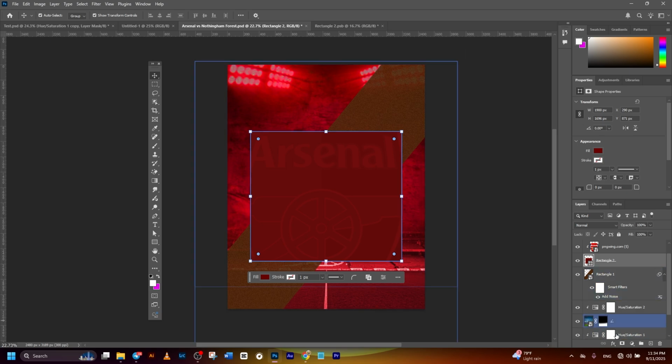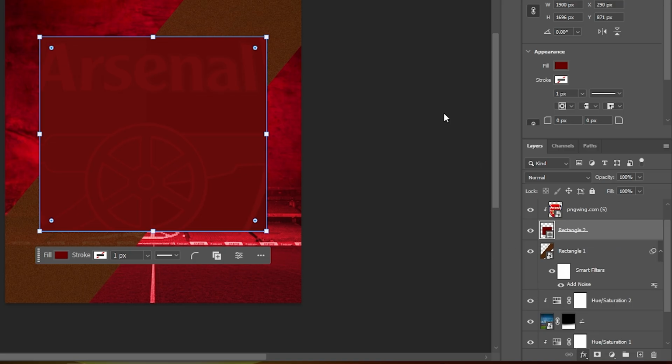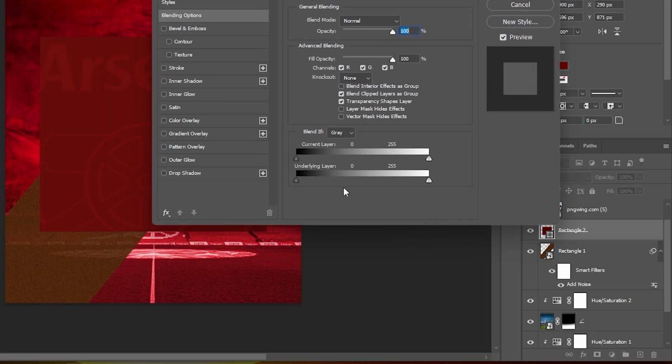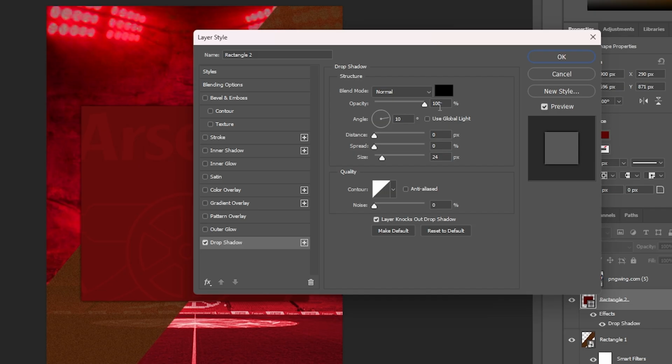I click on it and go to effect, choose blending option. And next step, tick on drop shadow. Blend mode I choose normal, opacity 100, angle 10 degree, distance 0, spread 0, and size I put 24, something like that, you can see on the screen. After that, just click OK.